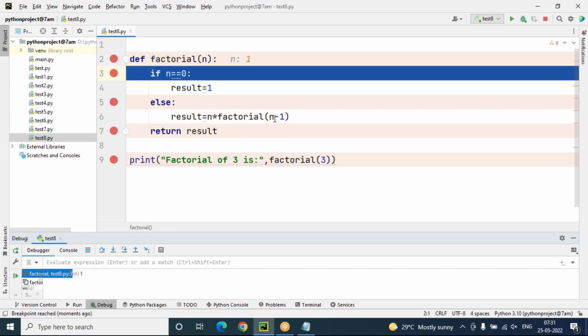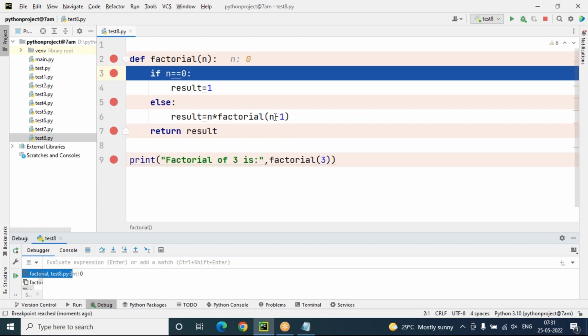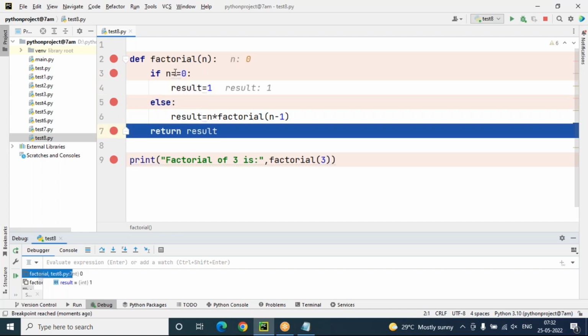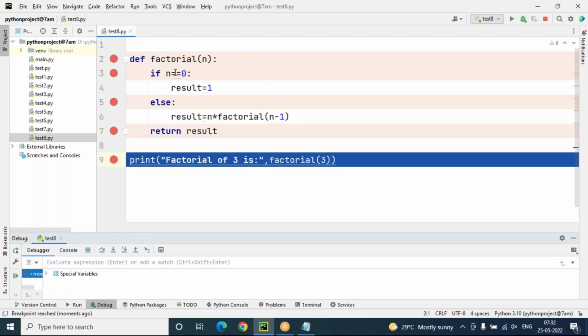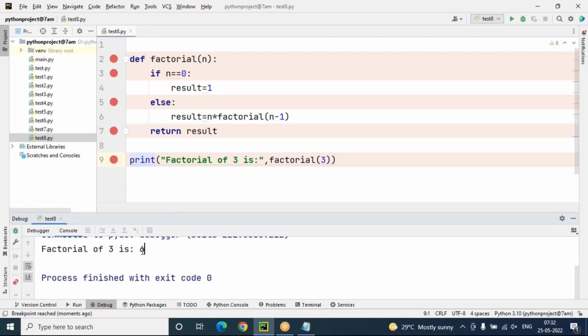Now n value 1, 1 equal to 0 is false. Whenever we hit the function key plus F8, factorial of 1 minus 1 is 0. For factorial of 0 also it has to call the function. Again, n value 0. Now you can see 0 equals 0 is true. The result is 1. It will return the result to the calling place while calculating 1 into 2 into 3. The total value is 6 only. The 6 value will be returned to the calling place. In the console window, we got the output: factorial of 3 is 6 only.